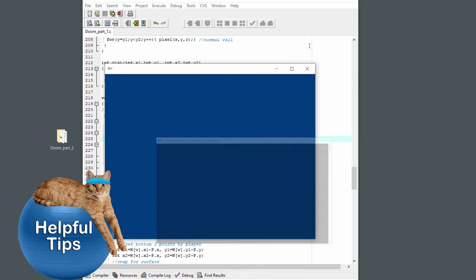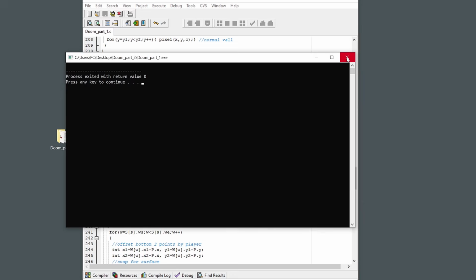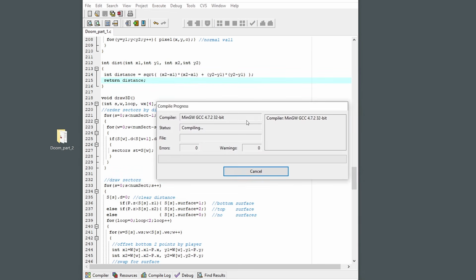And it's worth mentioning, if you minimize the console window and try to compile, it will be grayed out, so make sure you close the window in order to compile.